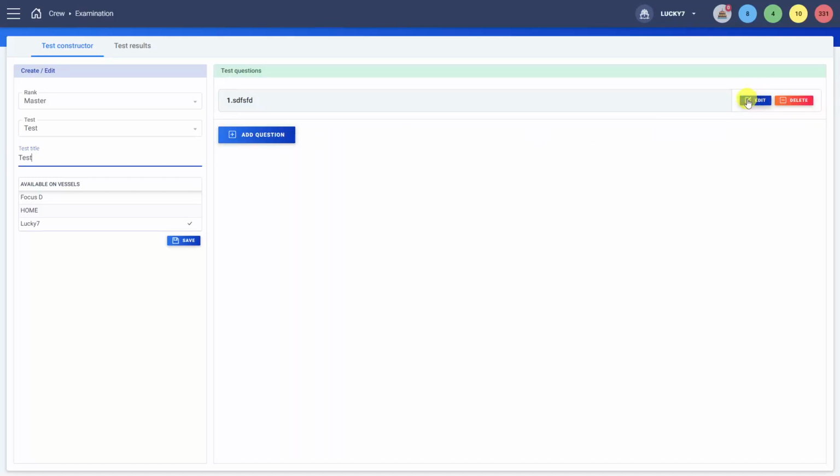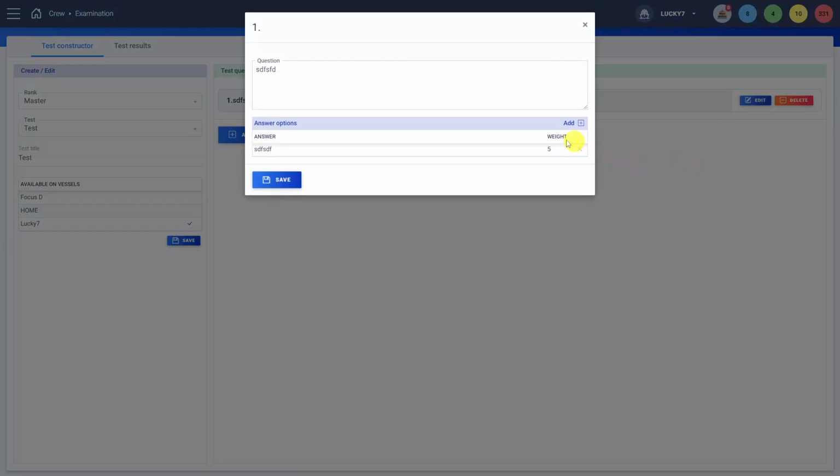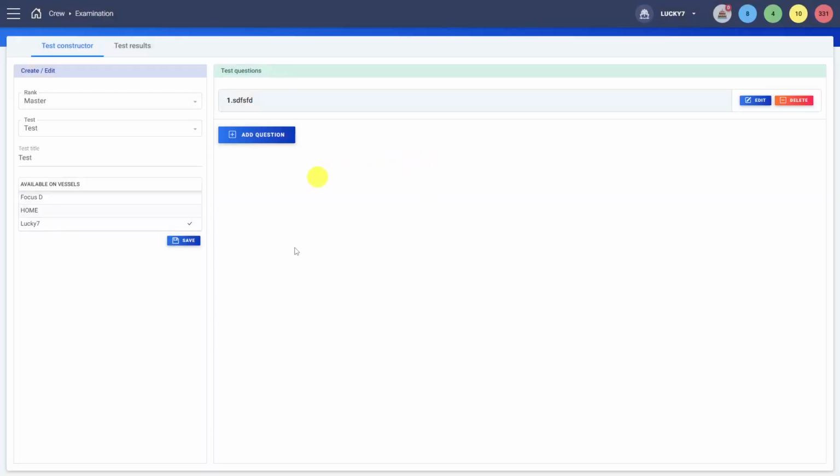Upon pressing Edit button, you can enter question, answer on it, and weight, meaning value of this question regarding to the test. You can add multiple answers by pressing Add button. Press Save button and edited question will appear in the list. After, press Save button again and now exam will be available for selected run.